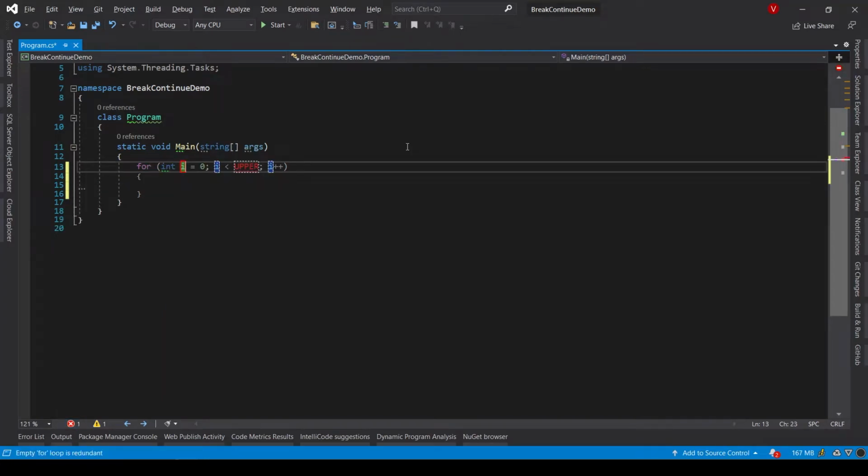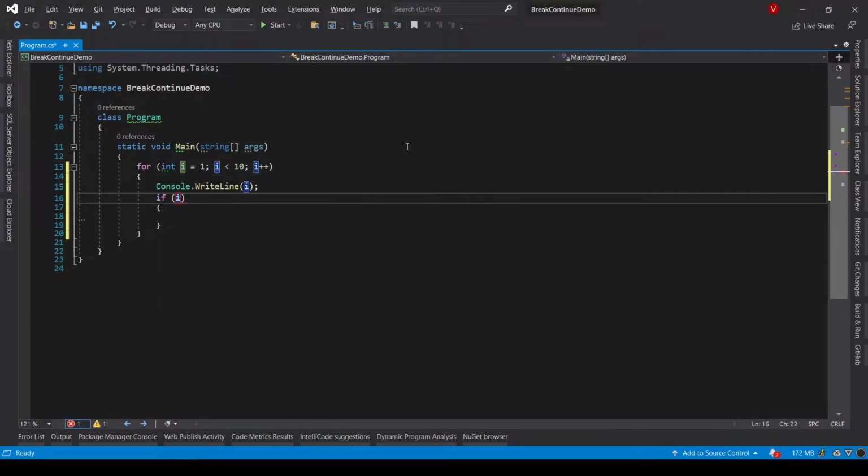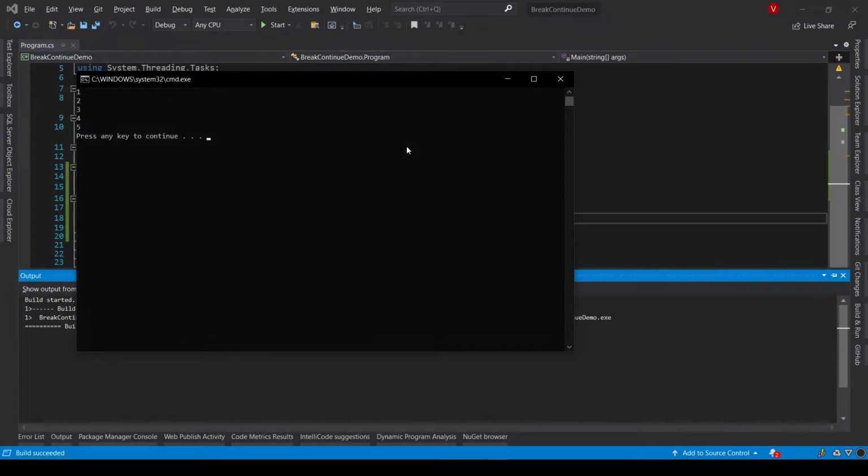I'll write for i equals 1, i less than 10, i plus plus. Let's print the value of i. Now let's check if i is equal to 5, and if it is, then let's break out of the loop. Let's save the program and run it using Ctrl and F5.